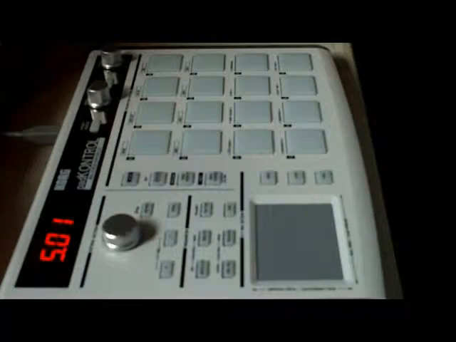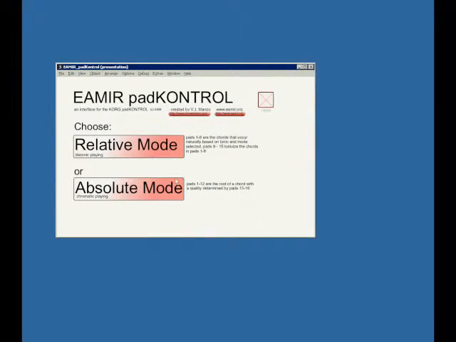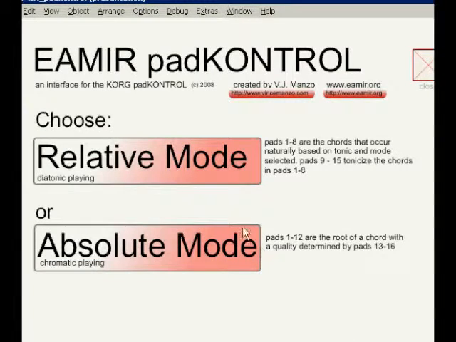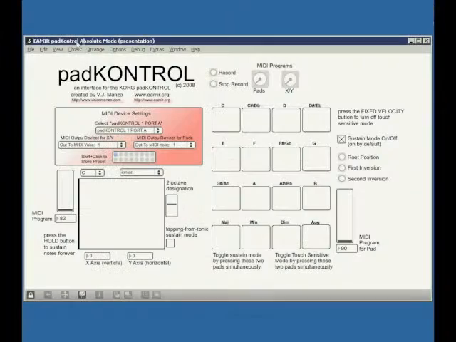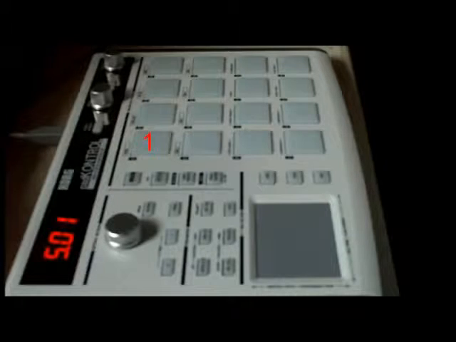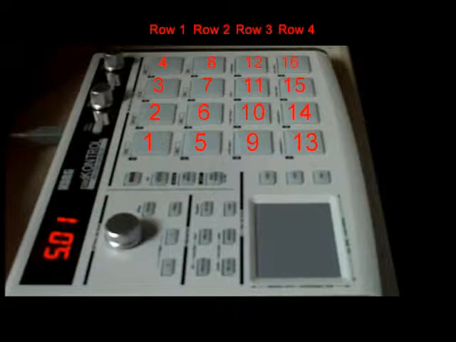The EAMIR padKontrol system uses the Korg padKontrol USB MIDI controller and PC or Mac compatible software to compose music. When the software is launched, the user can select between two modes of operation, absolute mode and relative mode. Both modes utilize the padKontrol's 16 touch-sensitive pads to create chords in some manner.